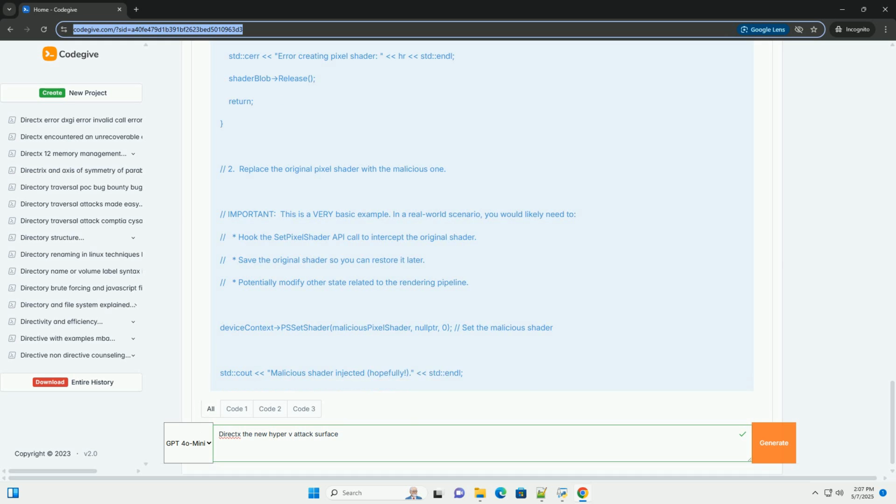The key attack surface lies in the translation between the VM's DirectX commands and the host's GPU driver instructions. This translation process, handled by the RemoteFX vGPU components, is where vulnerabilities are most likely to be found.